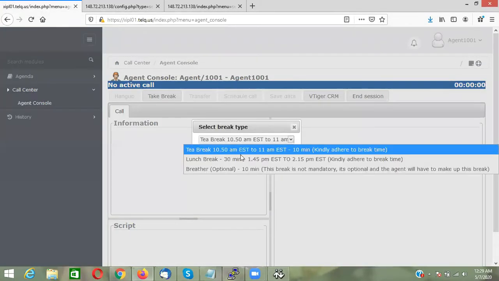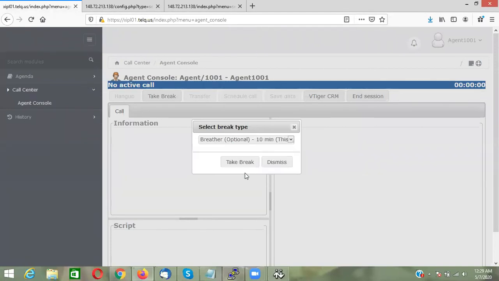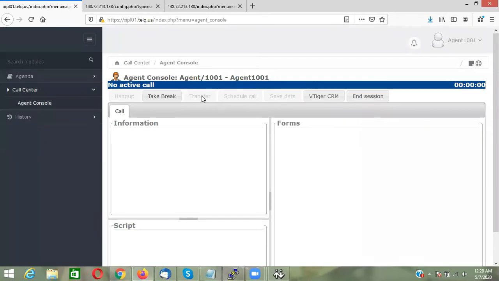Whatever break is created for you, just take the break. He or she can also transfer the call from here, either to an extension or any number. As I told, the agent can schedule any call from here. Through save data, he can save the details that he has taken through the form.